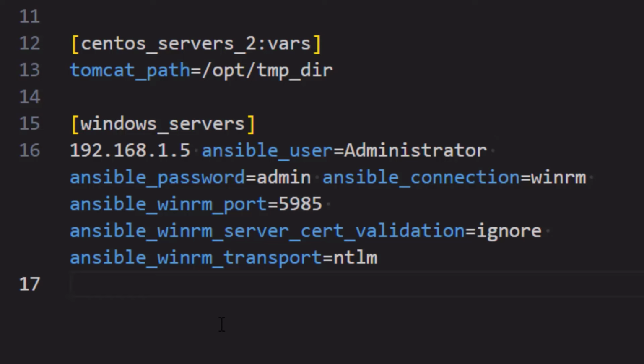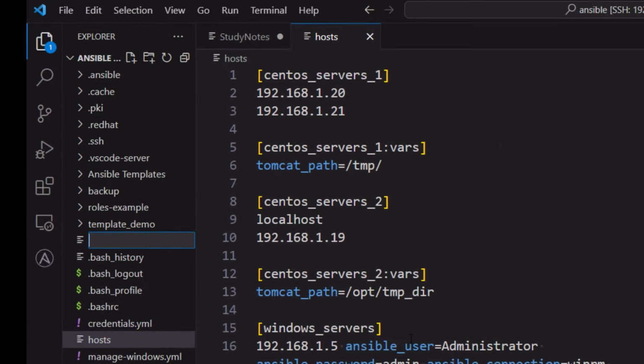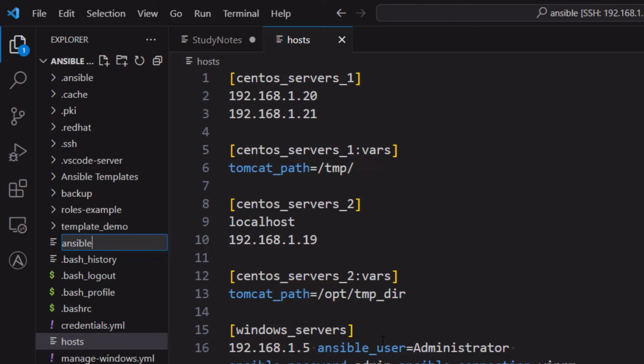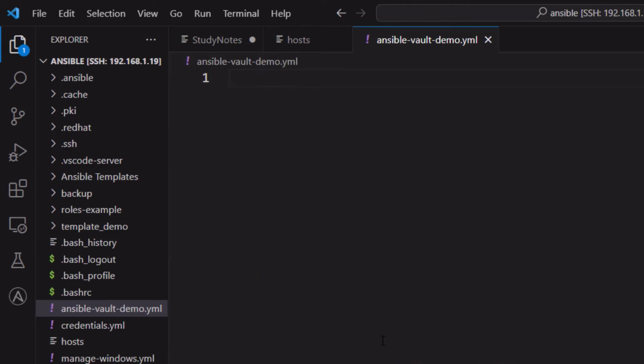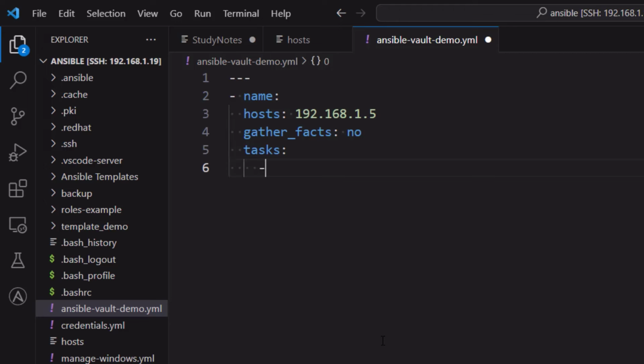So we can use Ansible Vault in order to encrypt a file or any string. First of all, let's create a playbook and call it Ansible Vault demo. I'm just going to create a very simple playbook. We are just going to ping a server, and in the task we can include one task.